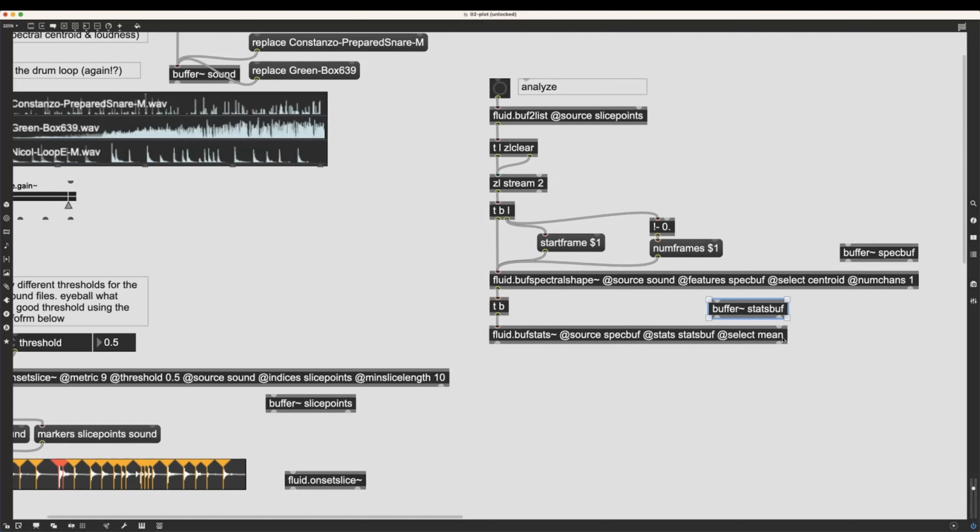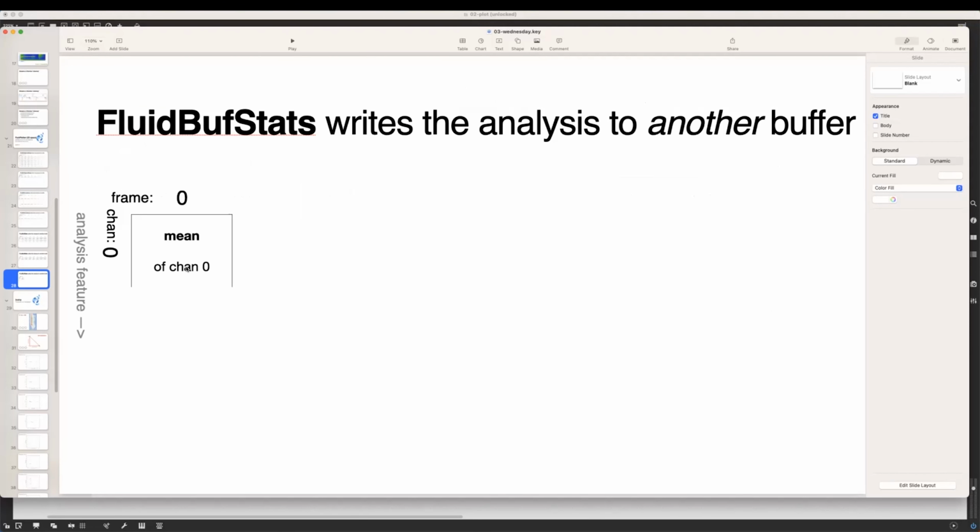And now we'll have our mean spectral centroid in this buffer called stats buff. And again, the way that we're doing that, it'll end up being just a single frame and single channel buffer that'll have that one mean statistical summary.